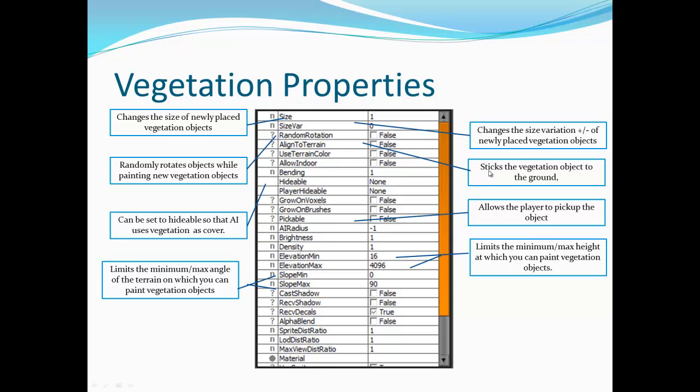You can even change the align to terrain. This allows the actual vegetation to stick to the ground. So for example, if there was a cliff, it wouldn't just go straight down, it would actually be tilted to match the slope. I'll show you in the next slide actually.